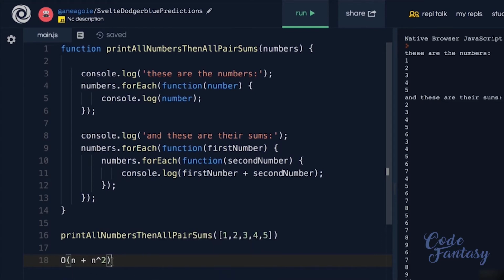But rule number 4 states that we want to drop the non-dominant terms. That means we care about the most important term. In this case, we actually drop the n and just have n to the power of 2, because as the input increases, the size of n to the power of 2 is way more important than the n. So we always just keep the dominant term.